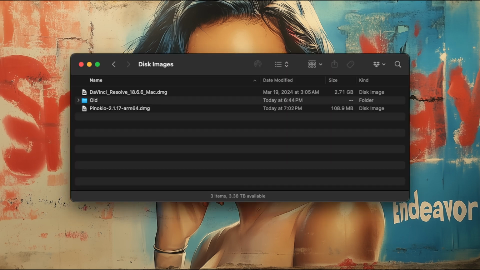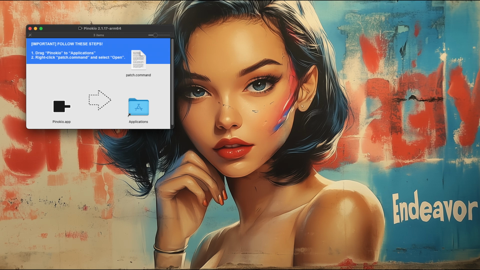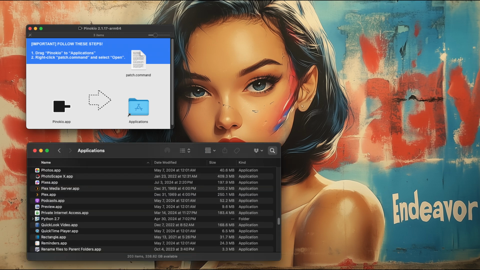In your Downloads folder, you should have a disk image or DMG file for the Pinokio installer. Open that up. You'll be presented with a new window. Drag the black Pinokio icon named Pinokio App onto the Applications folder next to it. This will copy it to your Applications folder and do the basic installation.